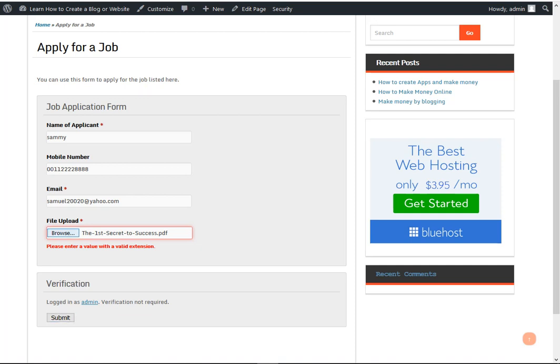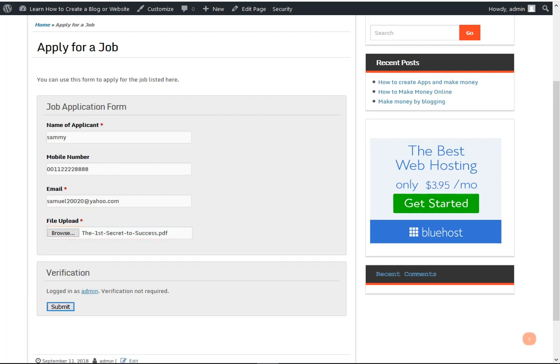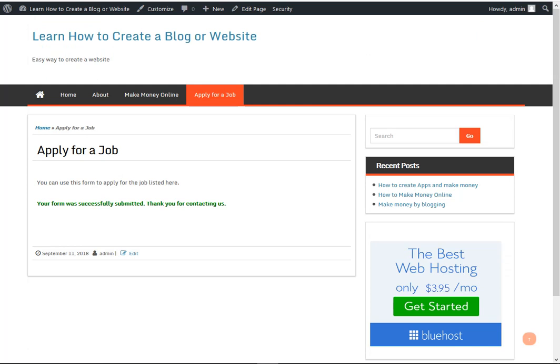So remember, when creating your form, remember the extensions that you'll be adding in the upload section. I'll go back again to show you how you can do it. So you click on submit. We submit the job application form. We wait for the submission to complete. Now it says your form was successfully submitted. Thank you for contacting us. So all this is done.